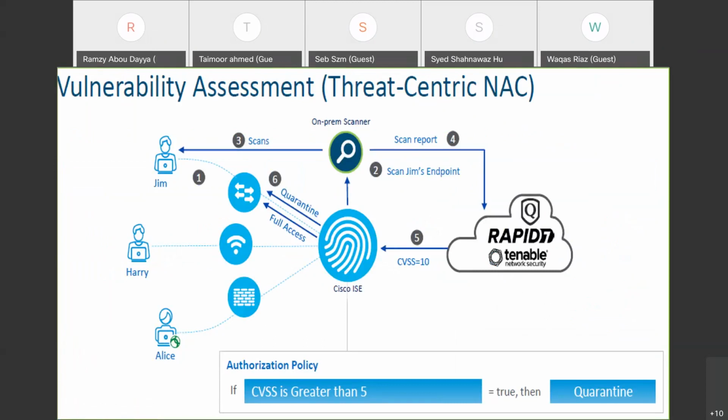Threat-centric NAC is similar to pxGrid, but it's mainly focused on CVSS, which is a score from an external device. To repeat, this is not something that ISE can do by itself. ISE needs to be integrated with third-party software. Let's say, they're giving an example here, Rapid7 or something. So let's follow the flow.